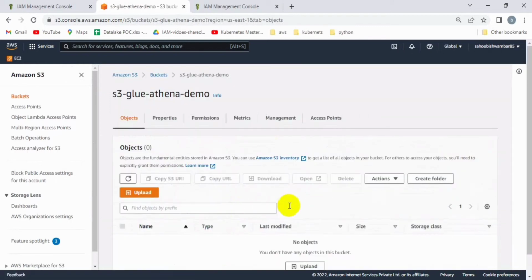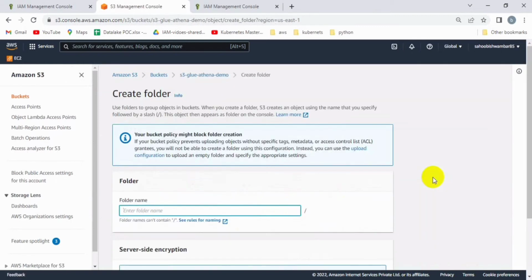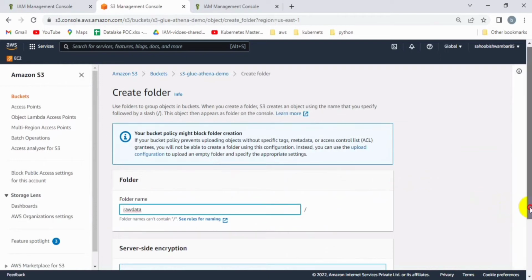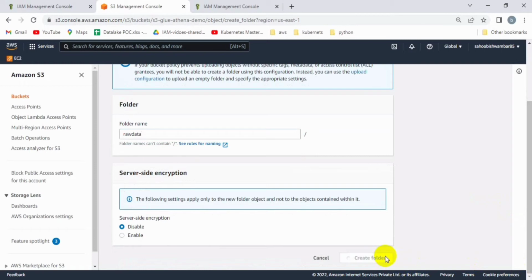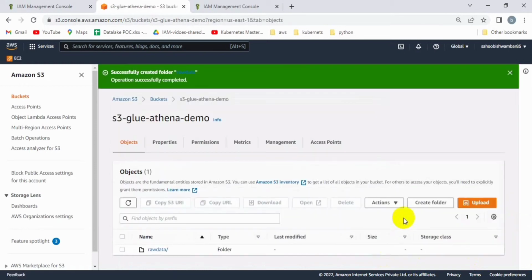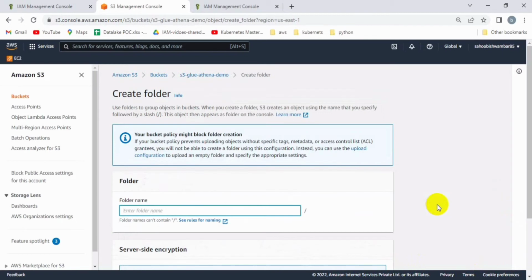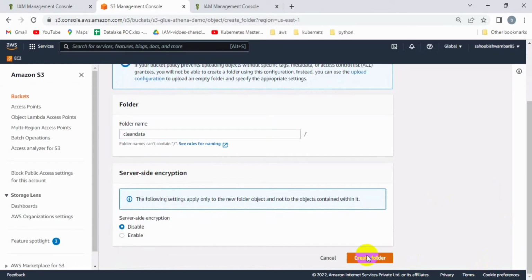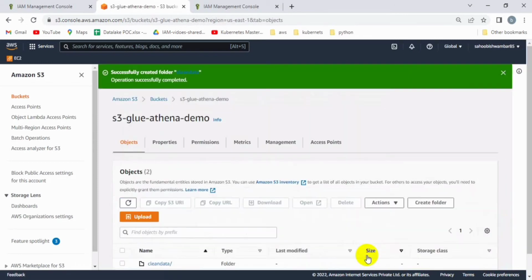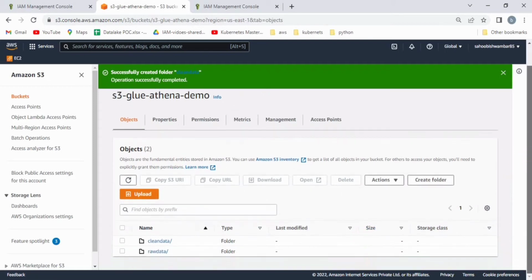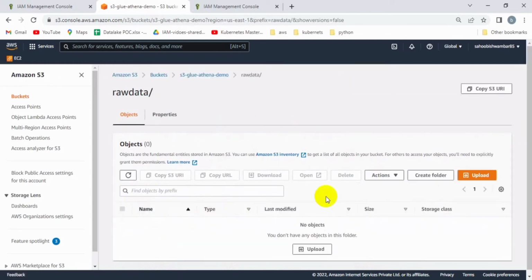So let's go inside the bucket and create another two directories. As I discussed, first of all we have to create the raw data directory. Let's create it. Let's create another directory with the clean data. We are creating the directory with the default settings. There is no encryption we are enabling. Yeah, both directories have been created successfully inside the S3 glue Athena bucket, and there is no data.